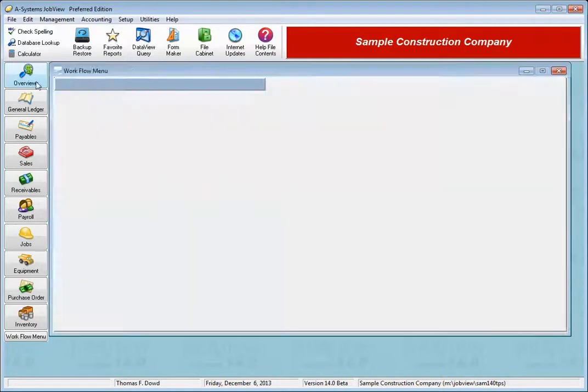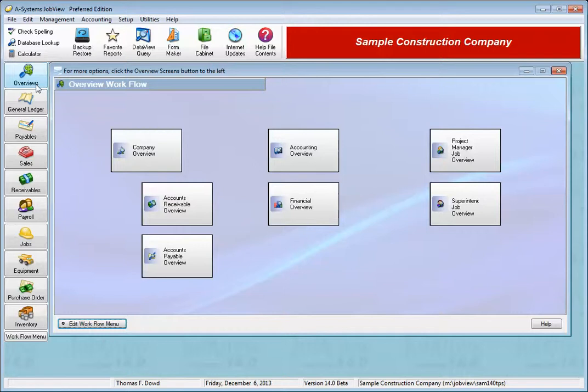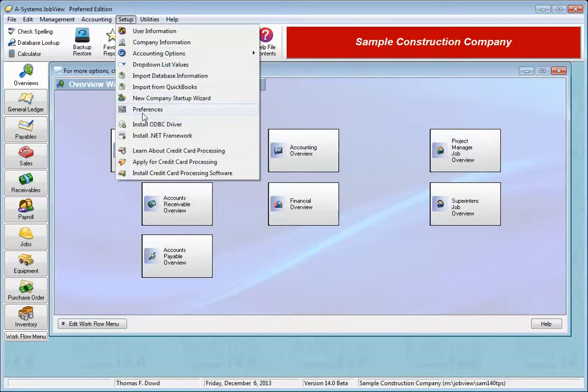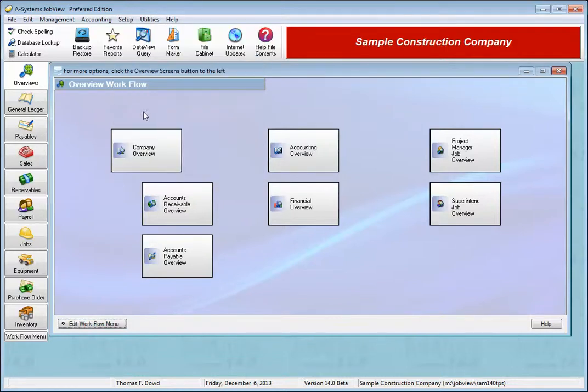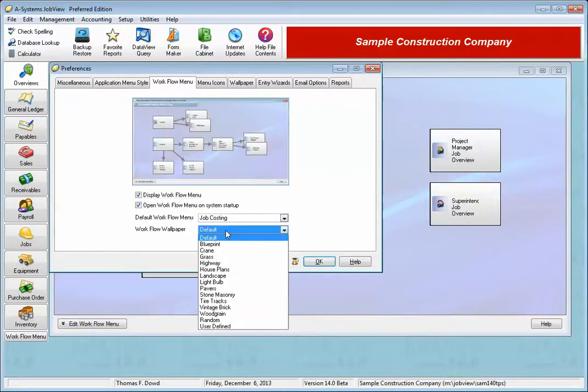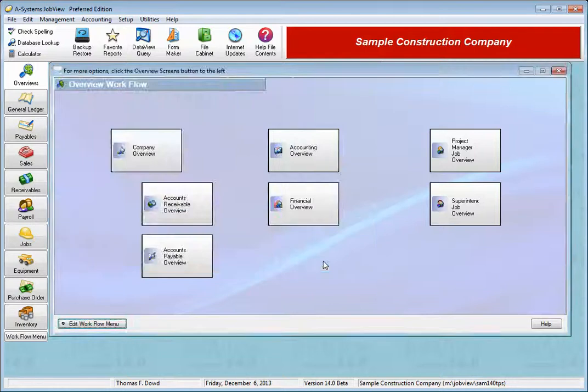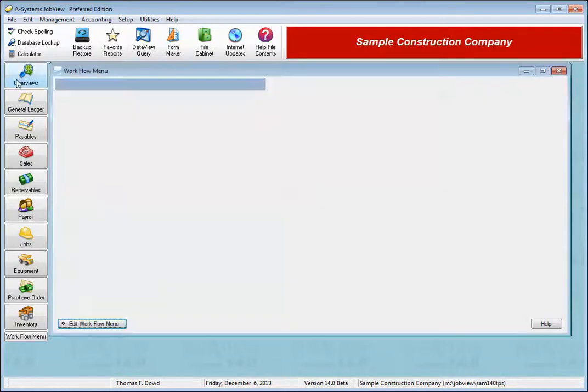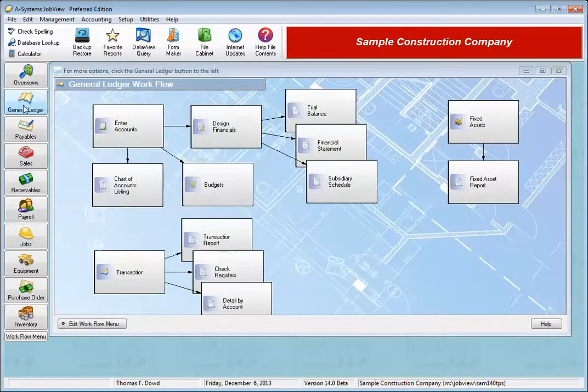Let's start with a few changes to the look and feel of the system. Our workflow menus, introduced in version 12.0, have been very popular. We've enhanced them by adding optional background wallpaper. Here in Setup Preferences, you can pick from a number of pre-loaded background images or load an image of your own. You can also have the wallpaper rotate randomly among the pre-loaded images. After choosing your preference, the workflow menu looks like this.